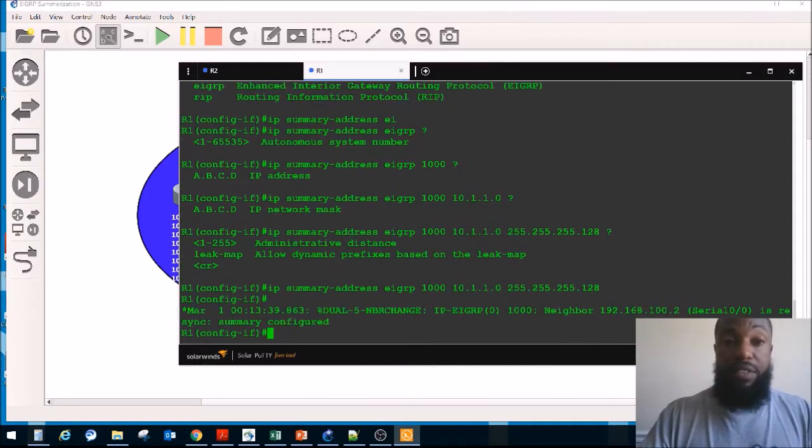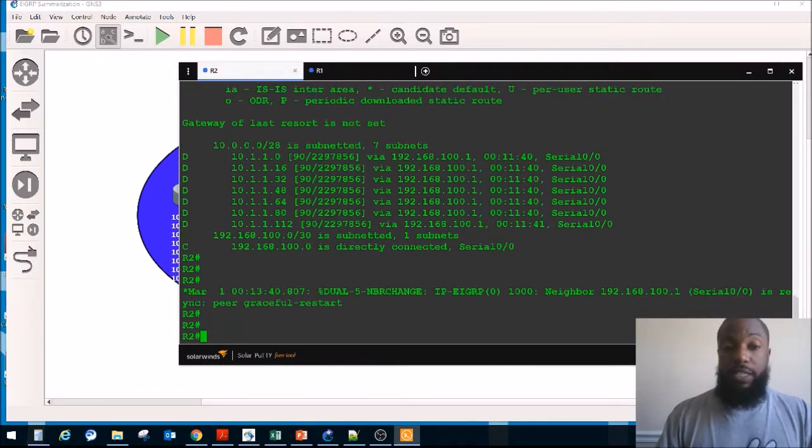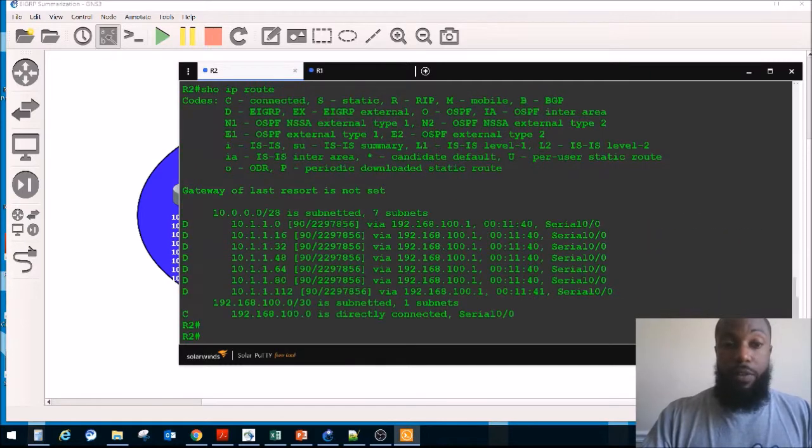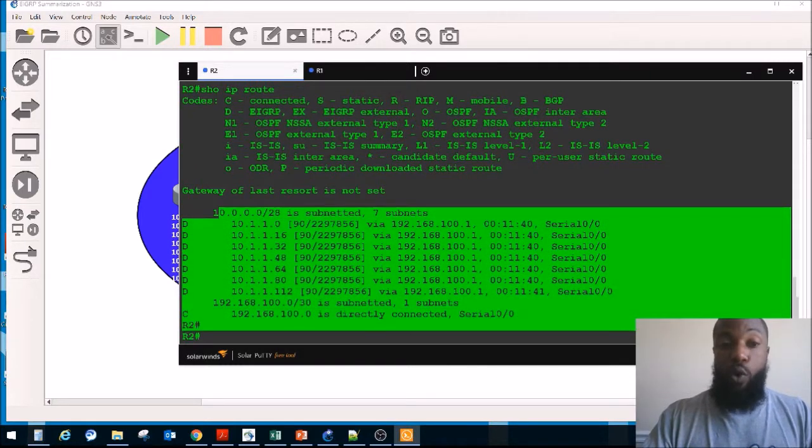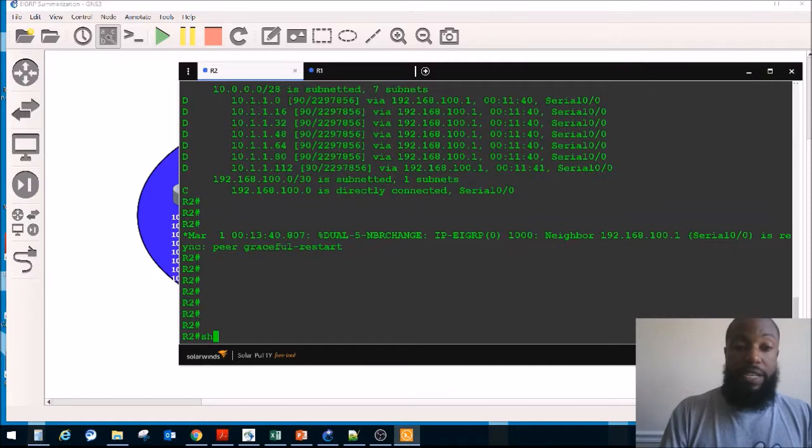We went ahead and entered that. Notice you'll see EIGRP resync. Let's go ahead and go back to router 2 and take a look at his routing table now. So this was what it looked like before. Let's go ahead and take a look at it now.